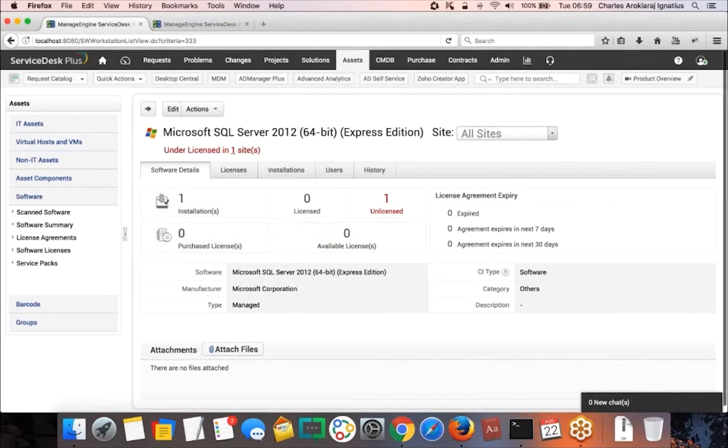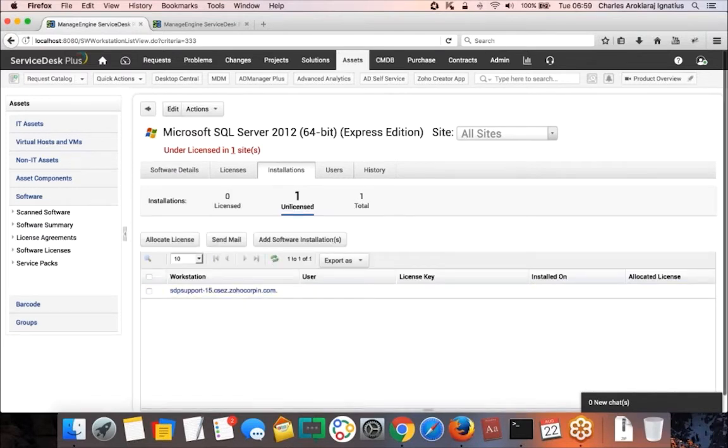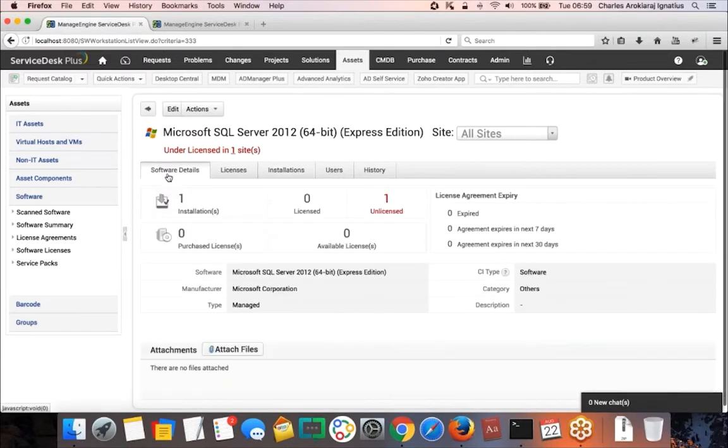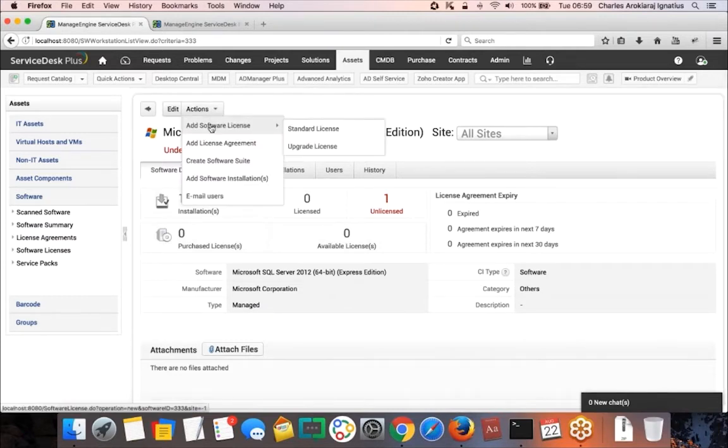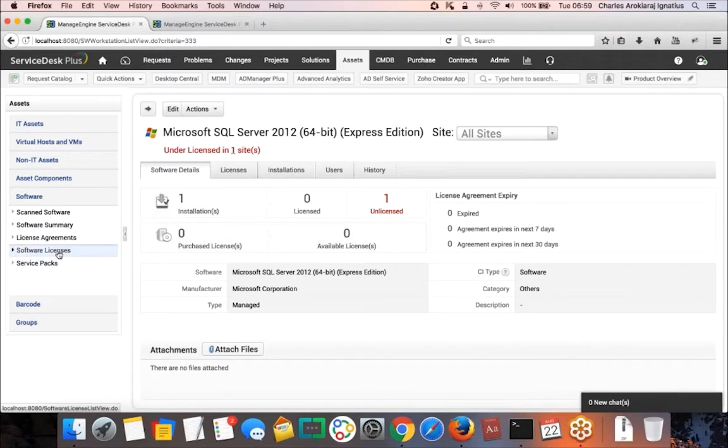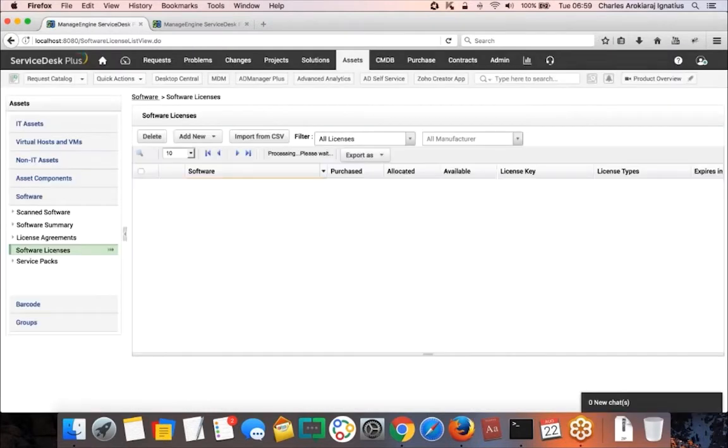So once you change its state to managed, you'll be able to see additional options. It's telling you that it is under licensed, and the number of installations of the software, and all this information over here. So if you have a license, you can either add it under the Actions tab, or otherwise, let's go to the Software Licenses tab and add a license over here.